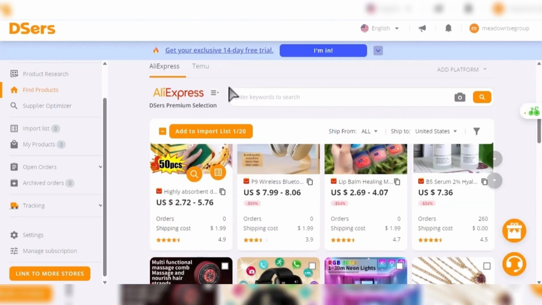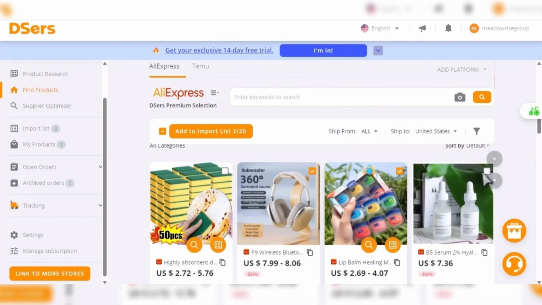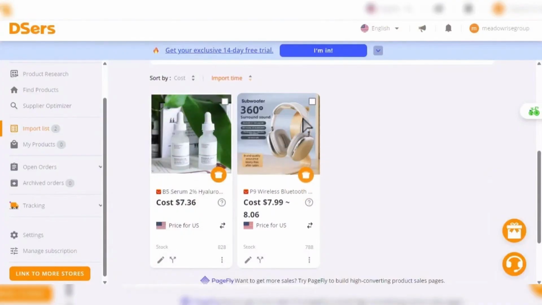Alright, now let's try importing some of these items. Let's select this one, this, and this. Alright, let's add it to our import list. Great, so we've successfully imported those items. Now let's select check. Alright, now that they're in our import list, we can make some changes to these products.